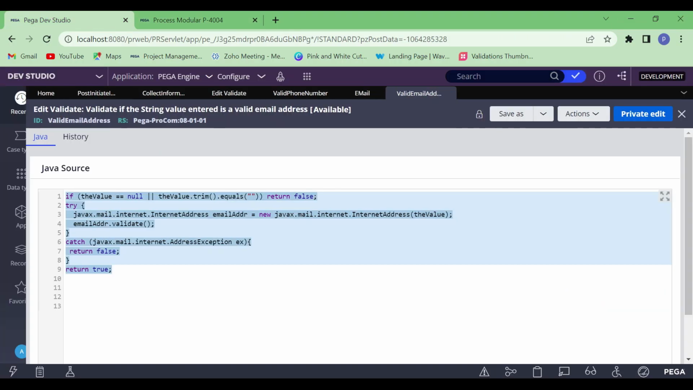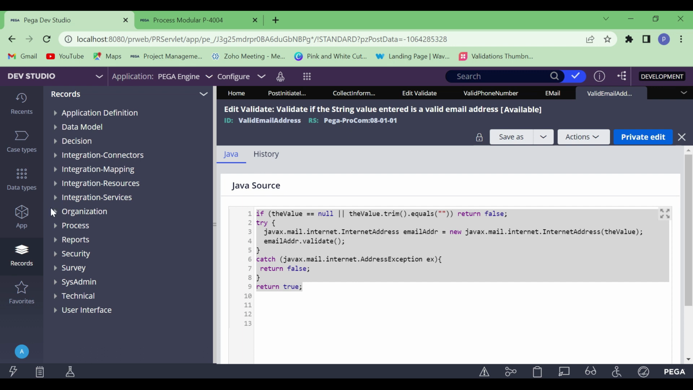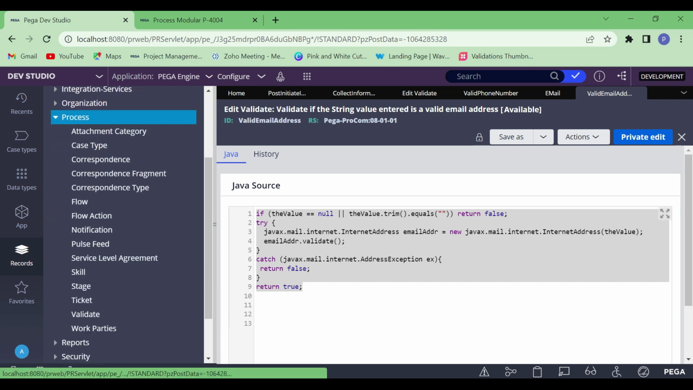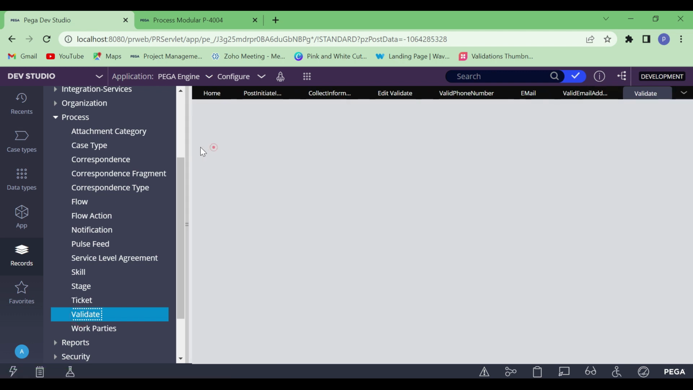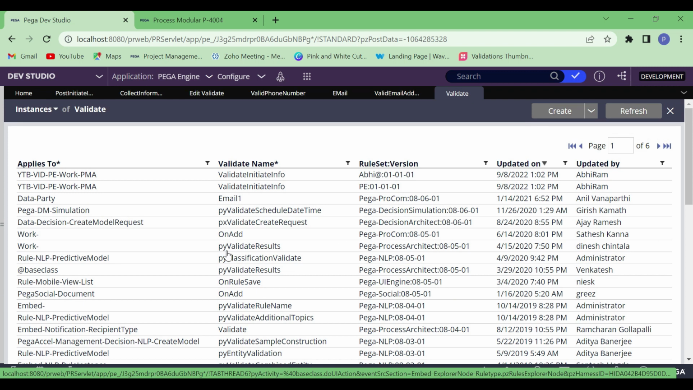Where does the validate tool come under? If I click on the records, the process category, we can see the validate tool. See, this is the validate. If I open that, there are so many instances available. See, I have created one validate tool called validate initiate info. So let's see where I have referred the validate tool.